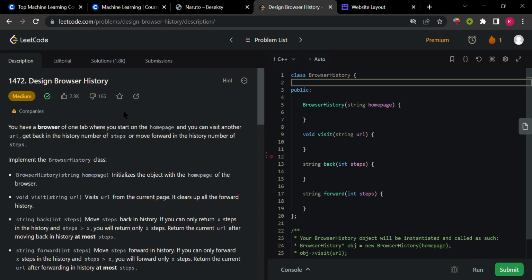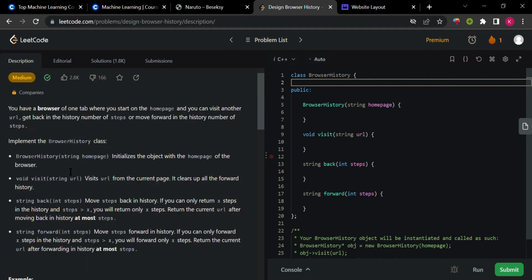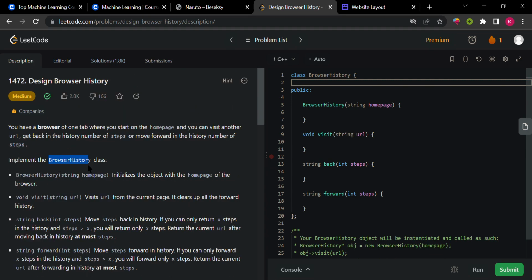Hello everyone. Today we'll be discussing Leetcode's design browser history problem. In this problem, you have a browser tab open in which you can go to the next URL and the previous URLs. The previous URLs are known as history and the next URLs are known as forward. So we have to make a browser history class in which there are four functions.